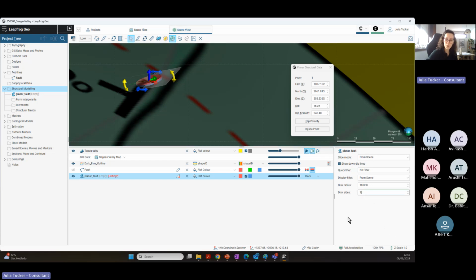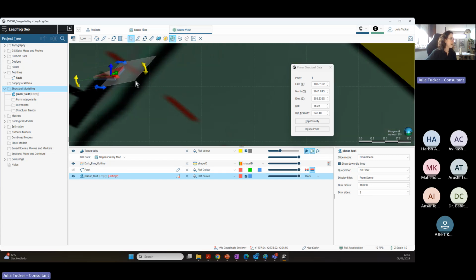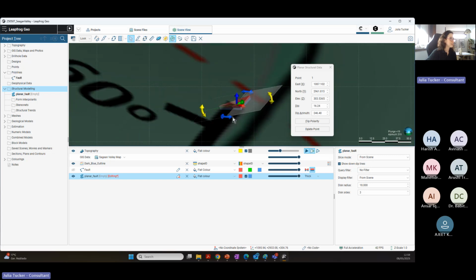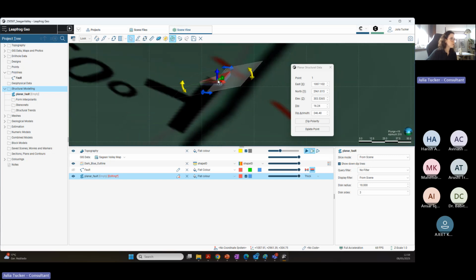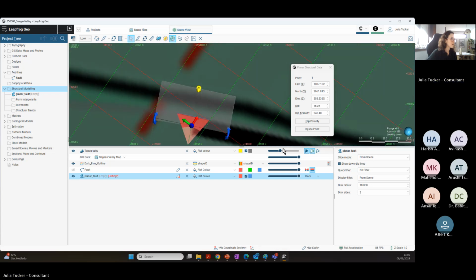And now that we have changed our disk radius, we have changed our disk size, we can just come right here and input, for instance, 3. And what it is going to do is make our disk like this triangle. So what we are going to do with this tiny little disk here is see the dipping. The dipping we can see with this line that we are seeing right here. If we don't want to see this line, we can just untick the show dip lines, and we can also input a query filter, a display filter, if you want to see the azimuth or the dip.